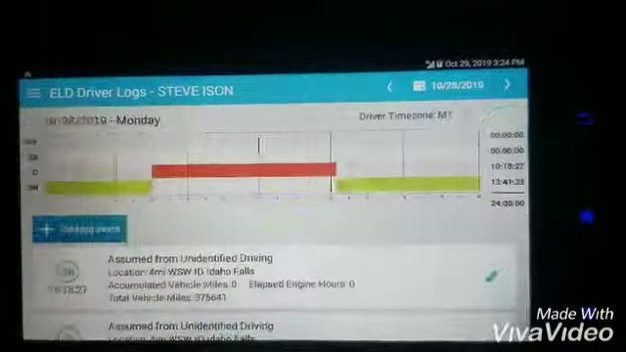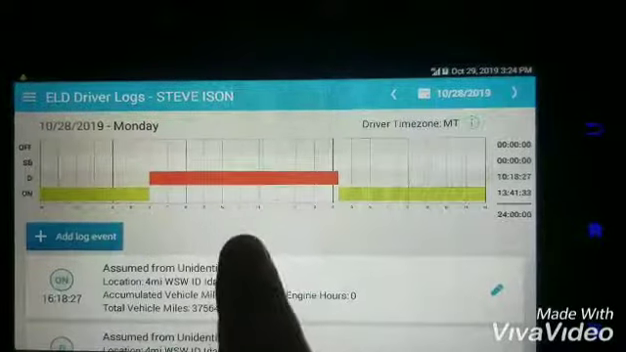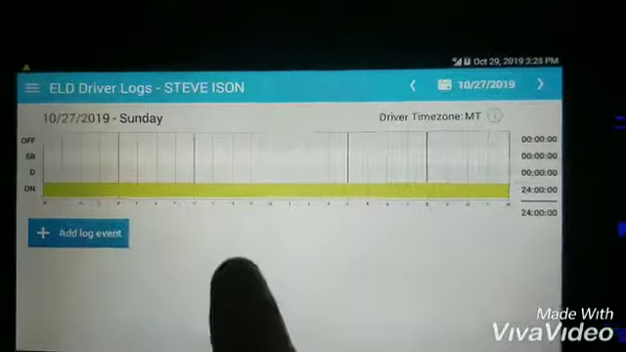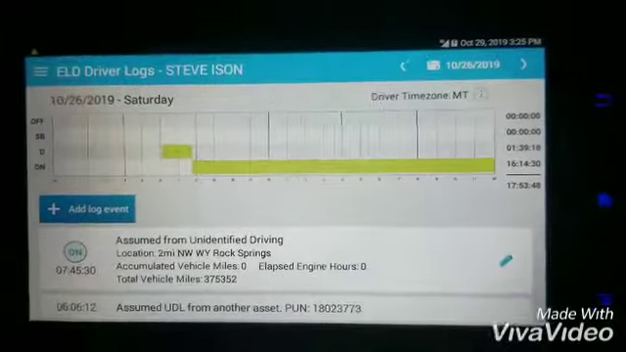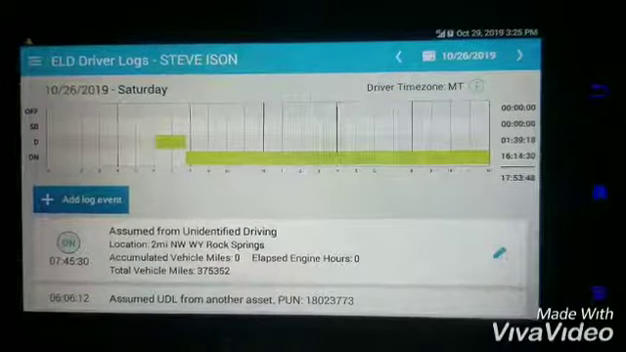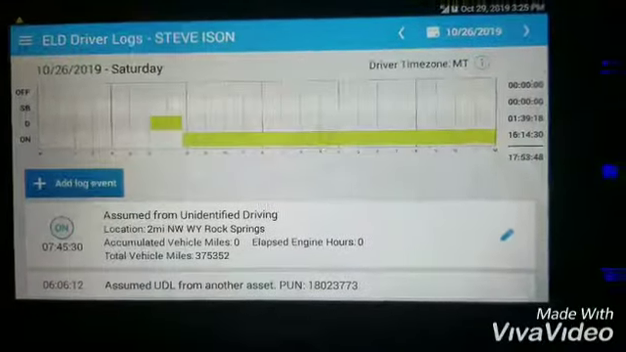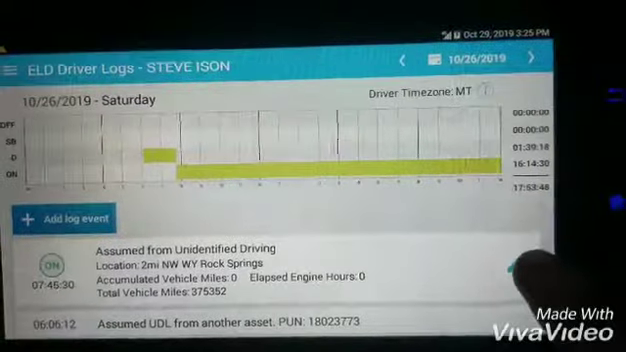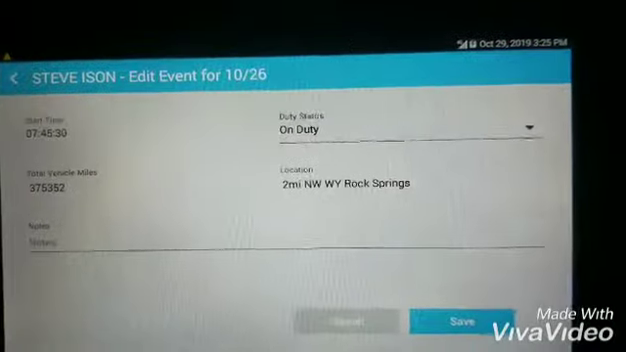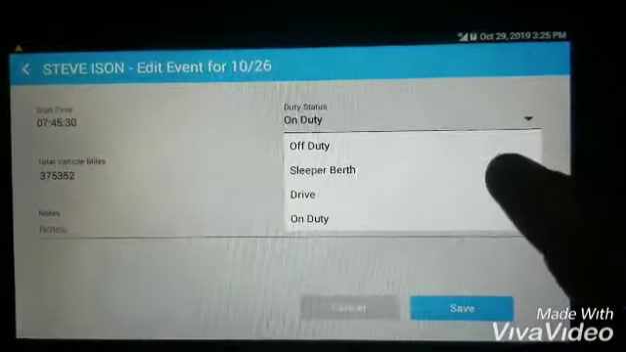So the first thing I want to do is find out why I'm in red. So we found out why, so I'm going to go back the day before. There's no log events, so I'm going to go back the day before that. And it looks like I have an on duty at 7:45 a.m. It says assume from unidentified driving. So now I'm going to click this little edit button on the right hand side, the little pencil. Alright, and then I'm going to change my duty status to off duty.